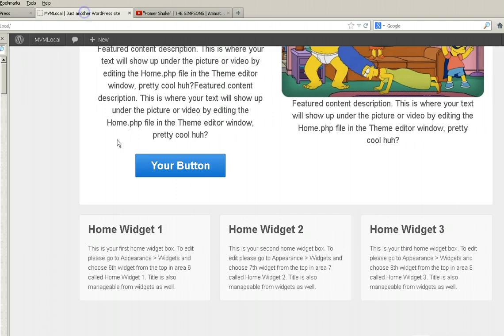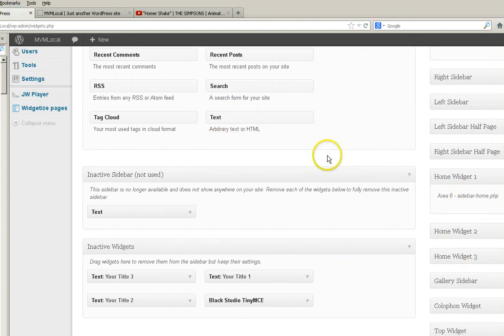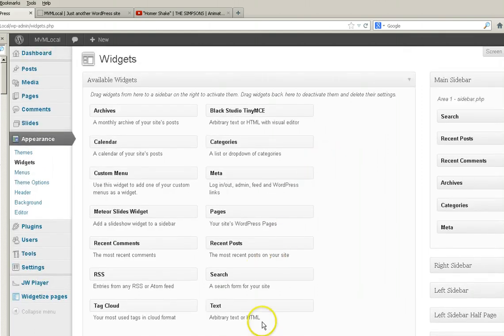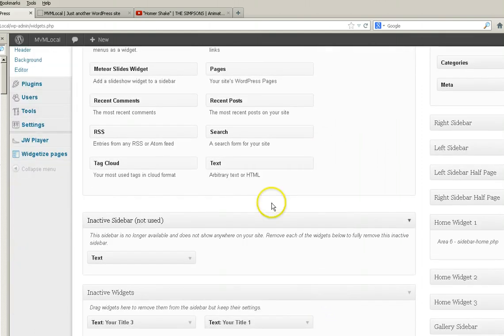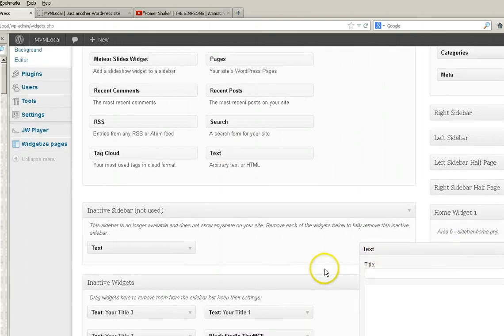But basically, this content that's showing up now is the default content. It's located on a PHP file, just like we examined a minute ago in the editor, and it's there until you put something in there. And so let's do that. I'm going to drag a text widget into that home widget 1. Okay, just like that. It opens up.